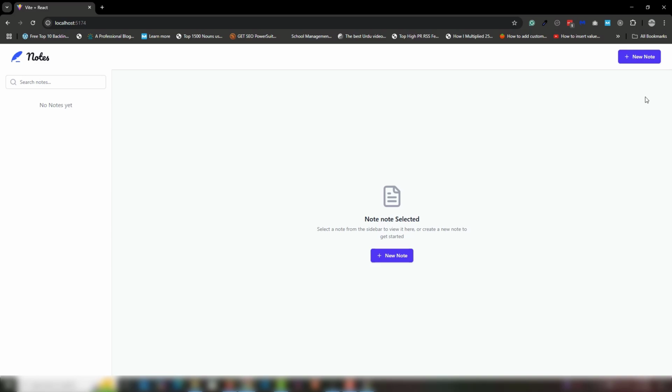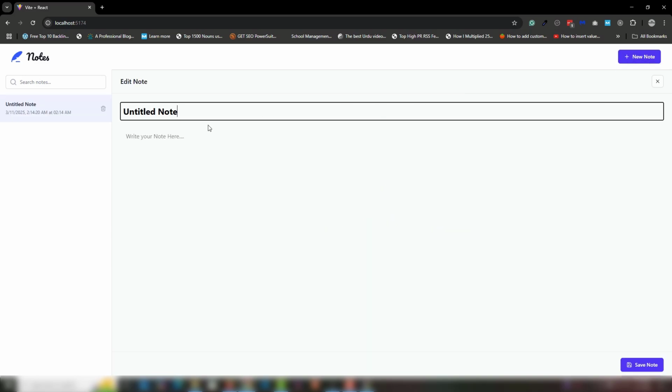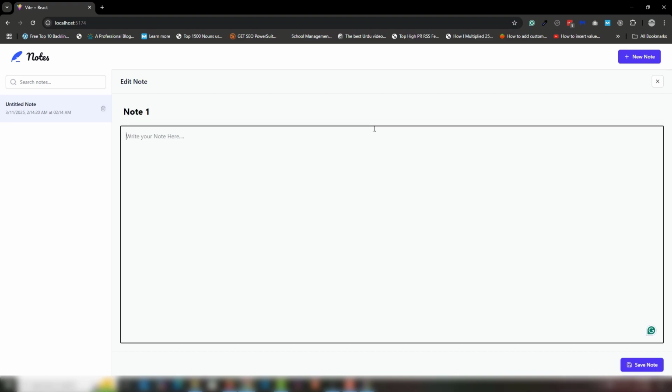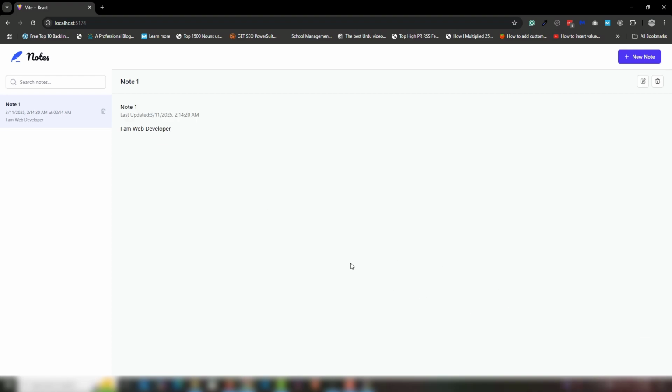So let's see. I click to add node and write the node 1, write the description. I'm the developer. Let me save the file. The node has been saved inside the application and also inside our local storage as well. You can refresh your page. The node has been stored inside local storage, and also I'm able to see the node appear on the left side of the application, meaning the sidebar.